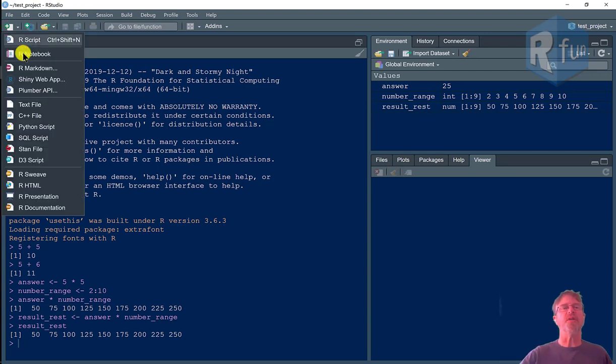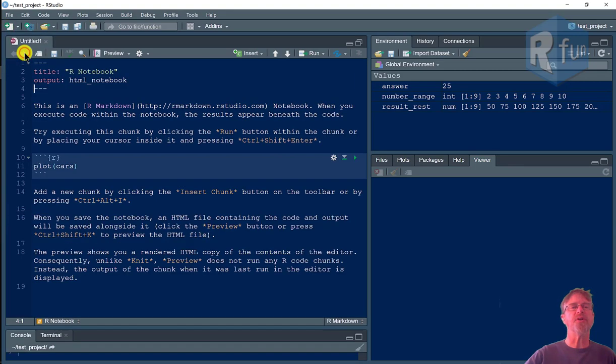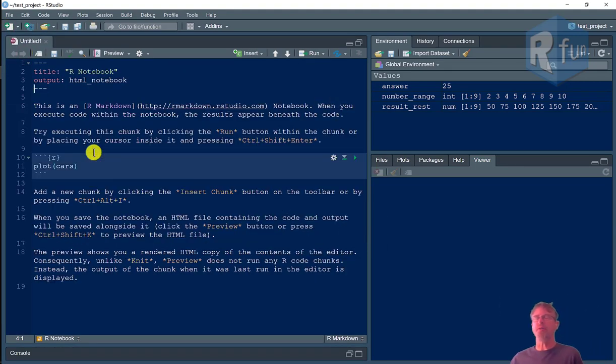The easiest script to get started with is something called an R Markdown document, or an R Markdown notebook, or an R notebook right there. So I click on this and then choose R notebook. That'll put up a file that has all the information I need to understand how to use this notebook. But there are two basic components of this notebook.